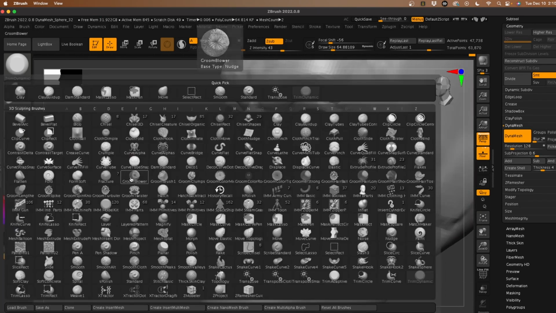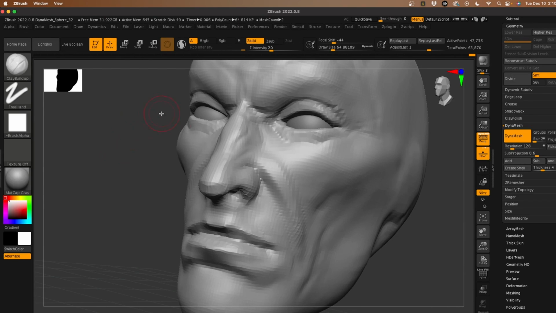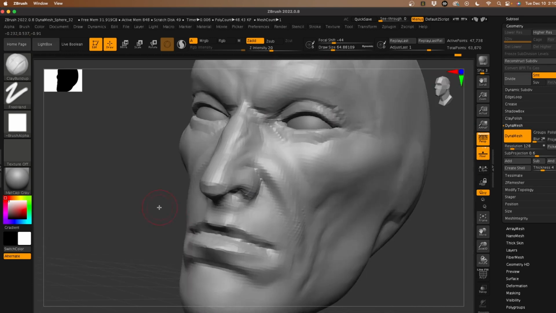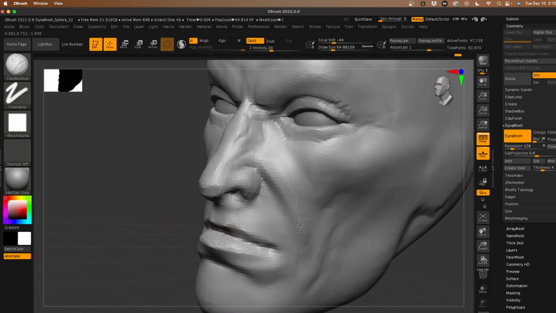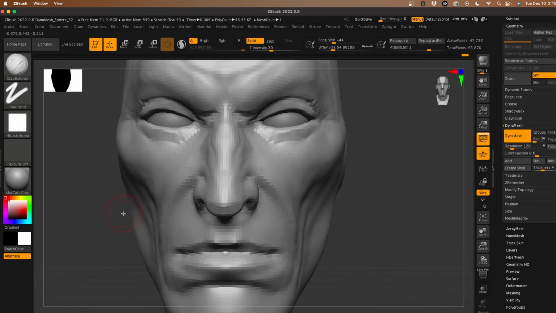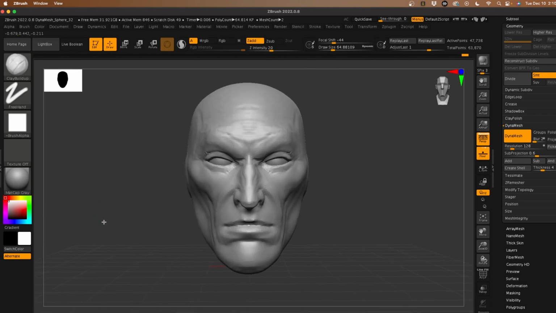And let's go back to clay buildup. Alt, drag through here. I'll push some of this back, make that cheekbone pop a little more. Feel like this is too flat. I can't believe it, I'm going to need some more Geo.